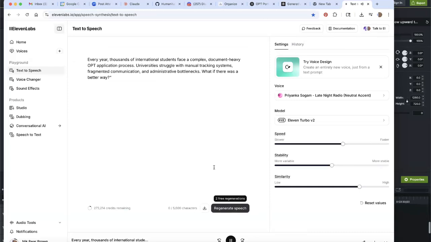Every year, thousands of international students face a complex, document-heavy OPT application process. Universities struggle with manual tracking systems, fragmented communication, and administrative bottlenecks. What if there was a better way?